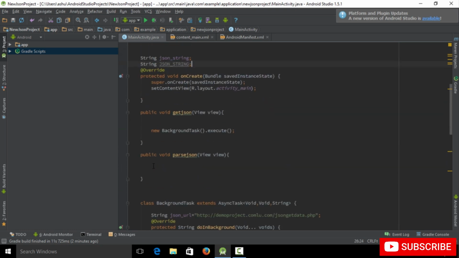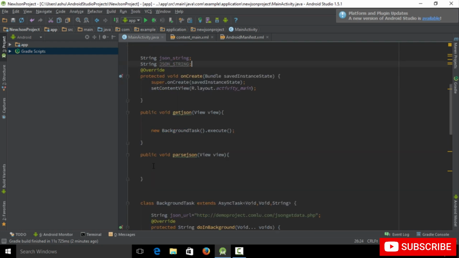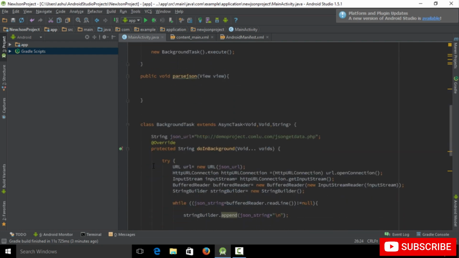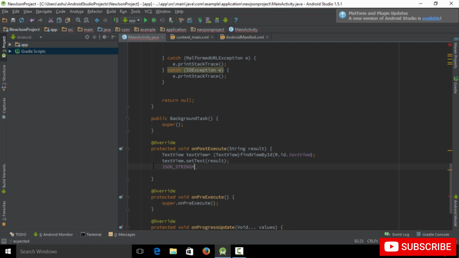Now once we have this string variable, let's store some value into this. We got the result in the post execute method right here. So let's use the JSON string to save the result. We type JSON string equals result.